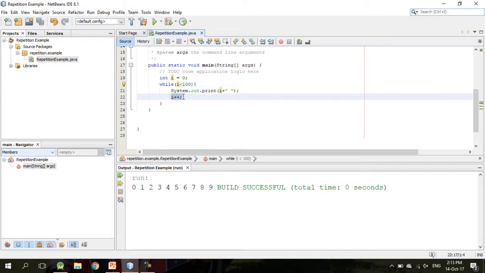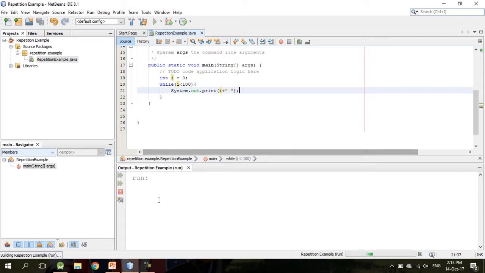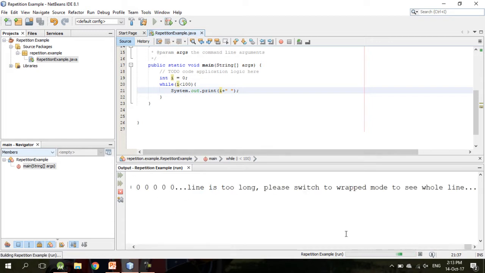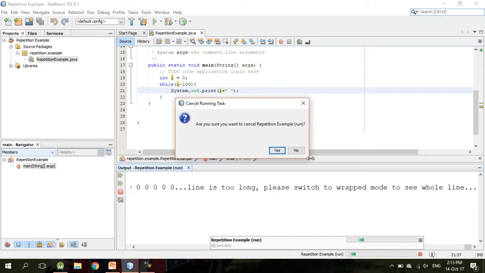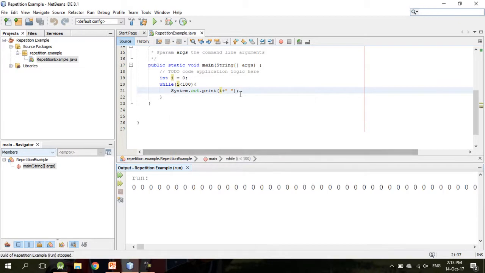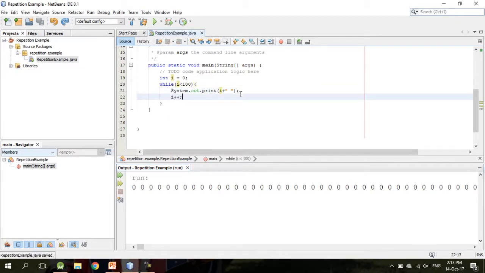You need to update this value, or else you're going to end up with an infinite loop. If you don't update I, you're going to end up with an infinite loop. This is going to happen to your program. So you need to stop the program and again update the value of I, because I is basically the one that keeps testing the program.